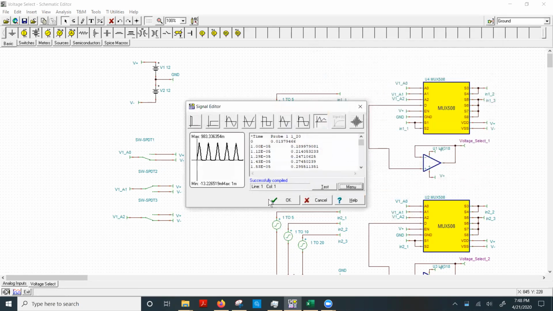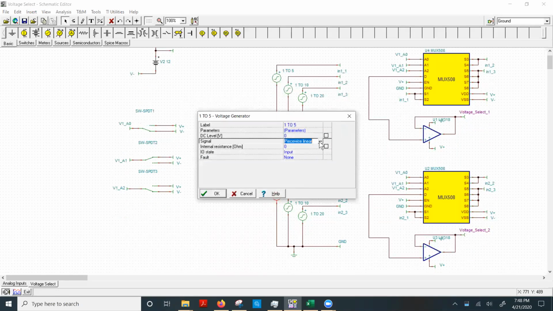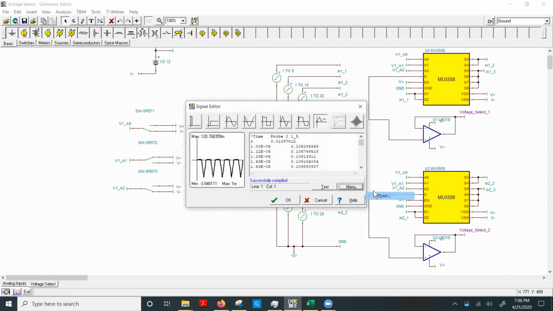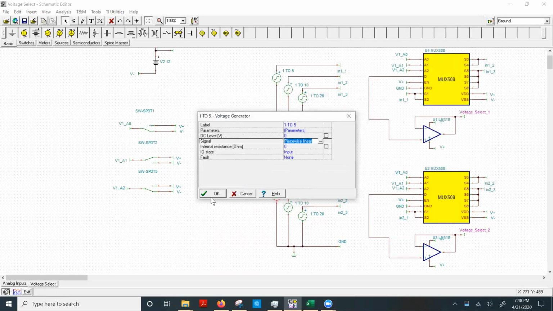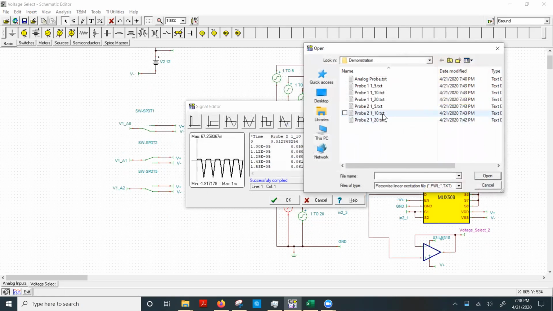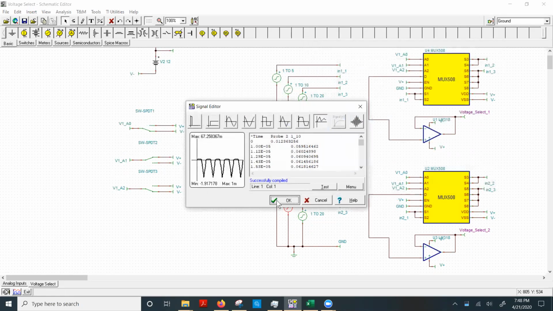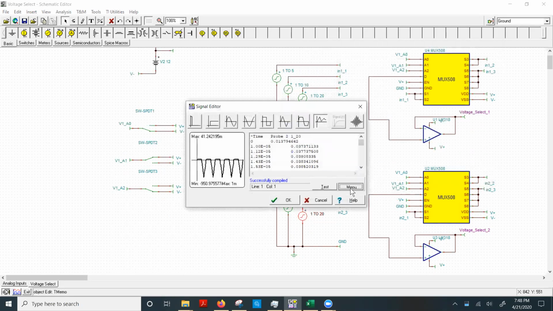All right, now we have to do the same thing for probe 2. So probe 2 is down here. This is 1 to 5 for probe 2. So probe 2, 1 to 5. Looks like that. Probe 2, 1 to 10. All right. And probe 2, 1 to 20.